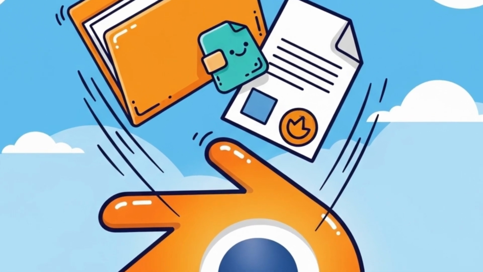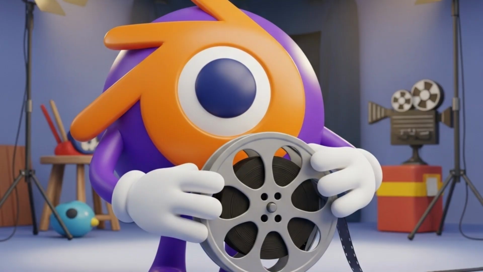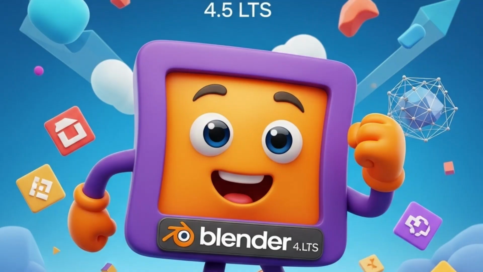Imagine dragging and dropping any file directly into Blender and having it automatically set up everything for you. Imagine having professional level compositing tools that are as easy to use as connecting puzzle pieces. Well, stop imagining because Blender 4.5 LTS makes all of this a reality and it's completely free.